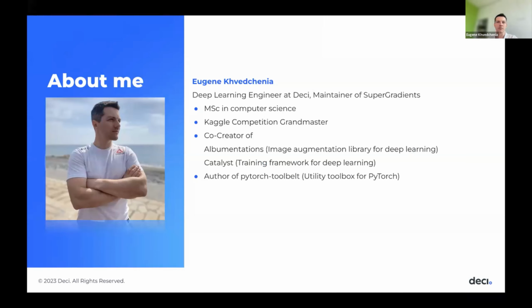A word about me. I've been working as a computer vision engineer for more than a decade. I participated in writing a bunch of open source libraries and got my Kaggle Grandmaster badge, which I'm doing in my free time. Currently I work as the maintainer of SuperGradients. This is an open source package for training deep learning models. More on this later.